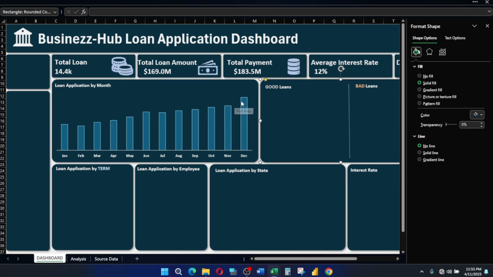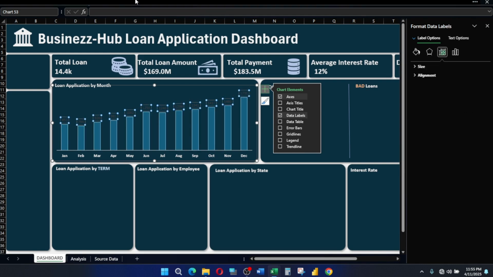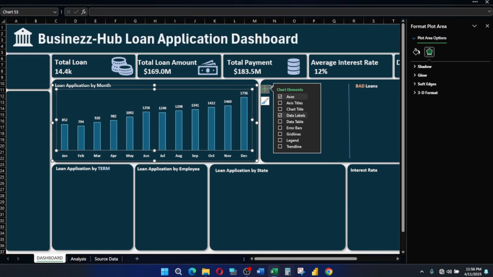So another thing we can do here is to add our data label. Add our data label on top. Change the color. This is what we have. You can see we have this.